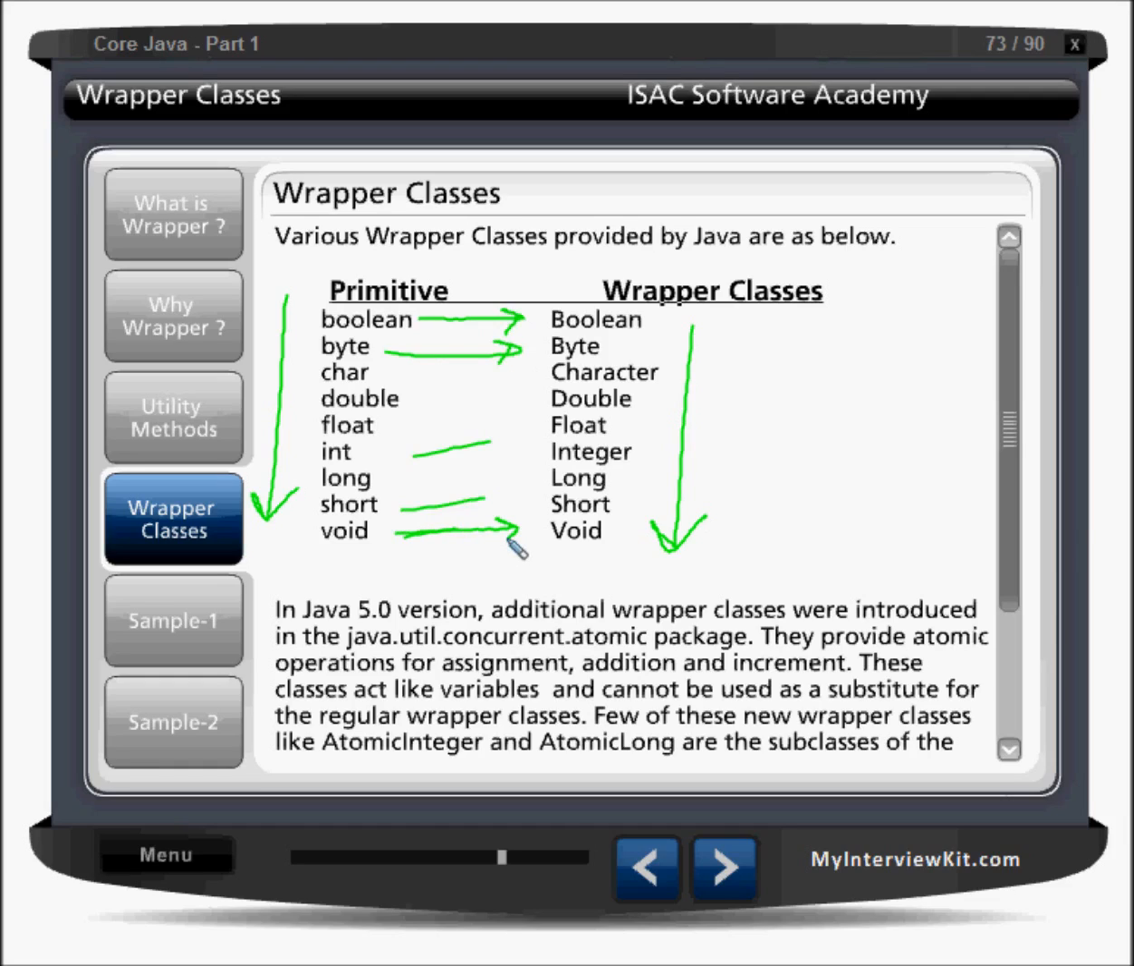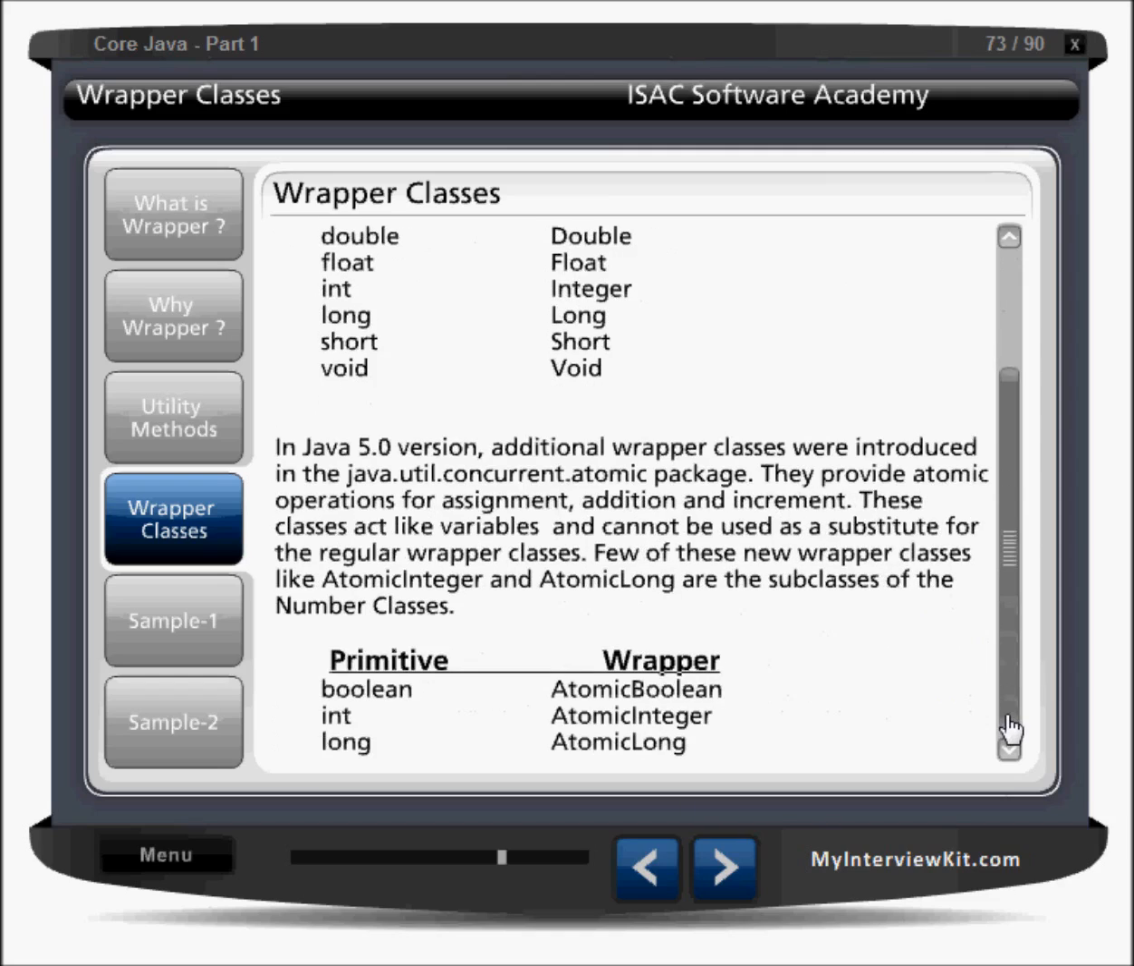What is the Void type here? Void is a non-instantiable class, which means you cannot create an object of the Void class, and it has some variable. It is a type, and when we use the void keyword in our program, at that time this class is used.